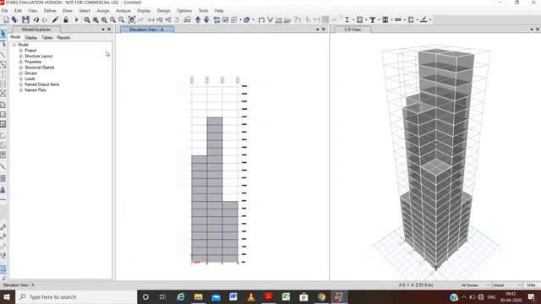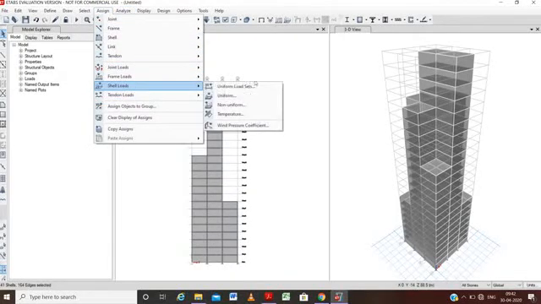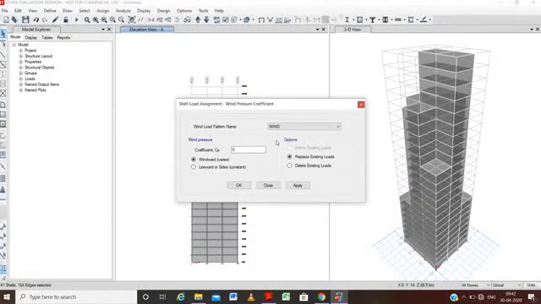First of all, we go to plan view. Here we have it all. Now first we have to select all the slabs here like this. Like this we have selected all the slabs here for the A side, the left hand side. We will assign here, go to shell load and wind pressure coefficient. Now there is wind pressure coefficient and the load pattern name is wind.